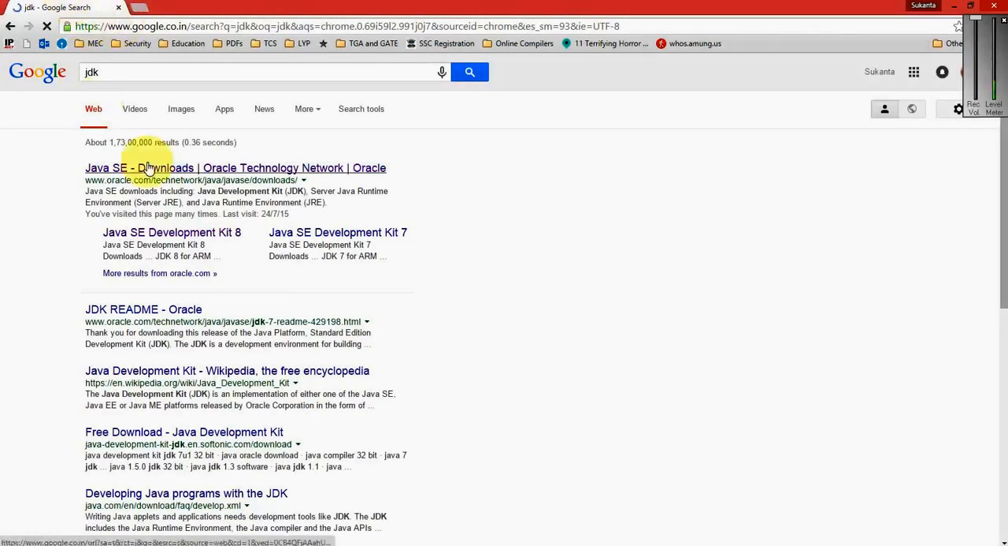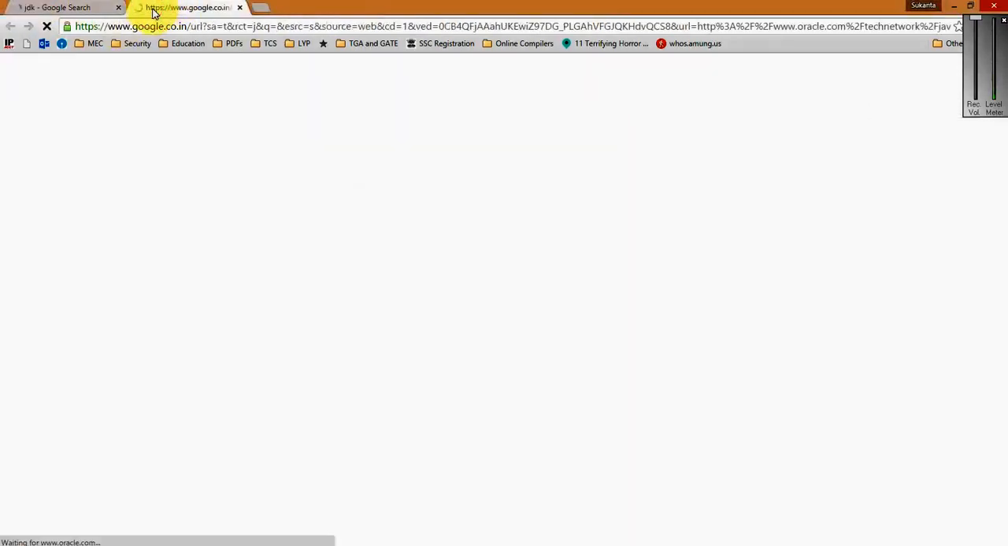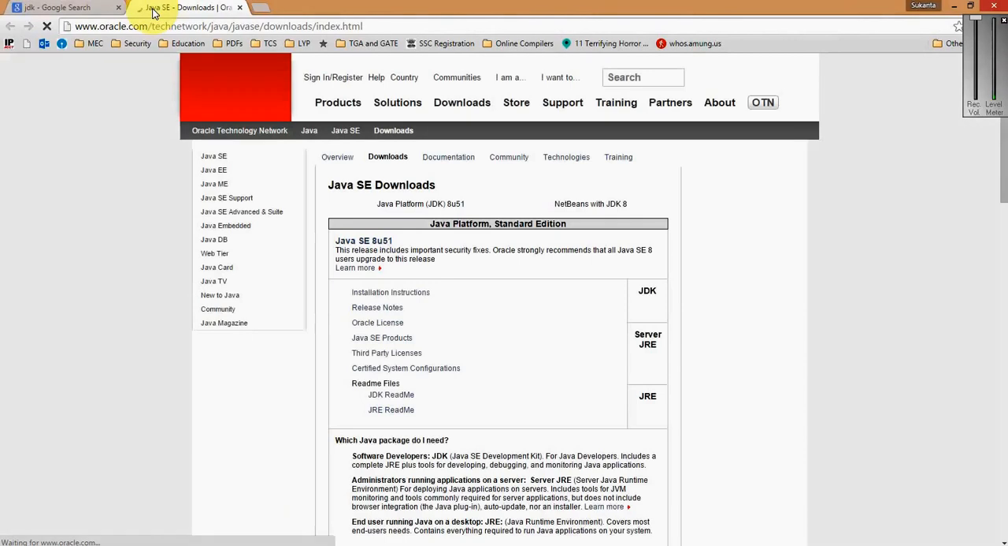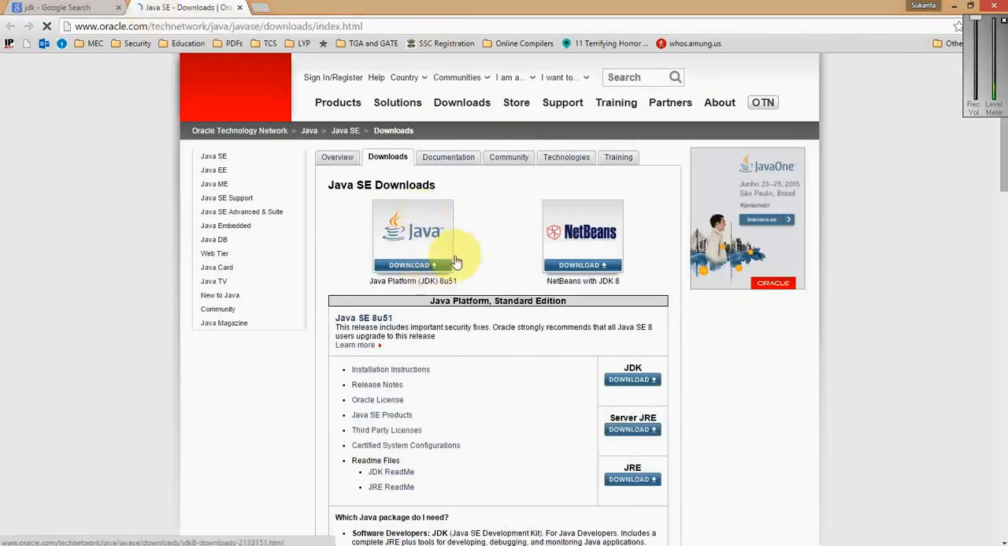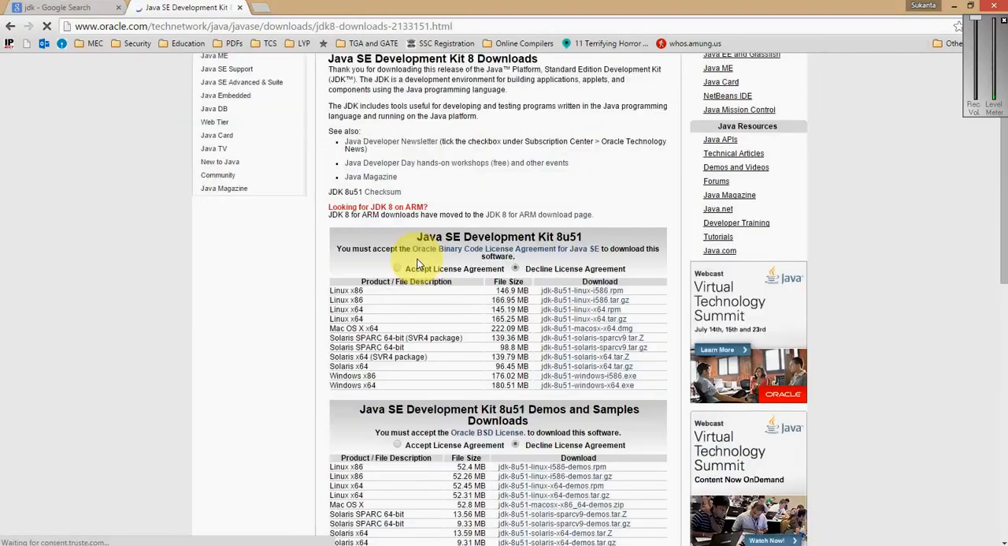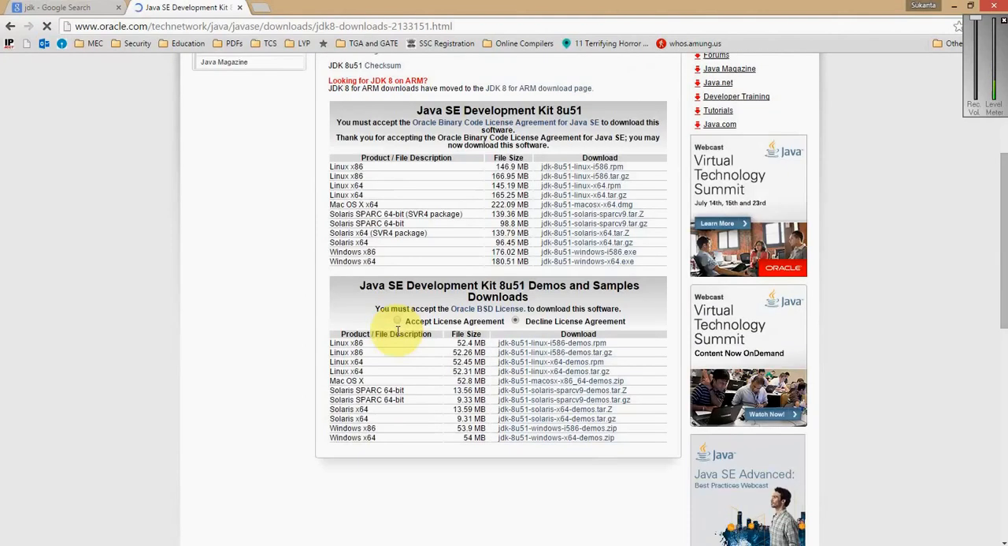Now from the first link you go to the page of Oracle. So we have to download this Java platform JDK 8 update 51. So download, then click on the accept license agreement and select your operating system from here. In this case my operating system is Windows 64-bit, that's why I am choosing this.